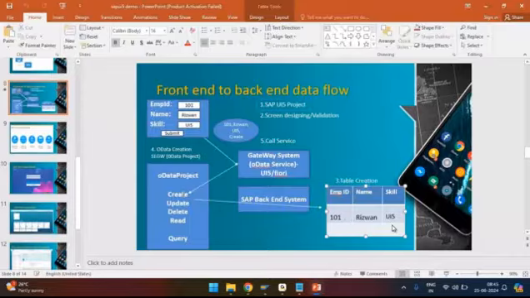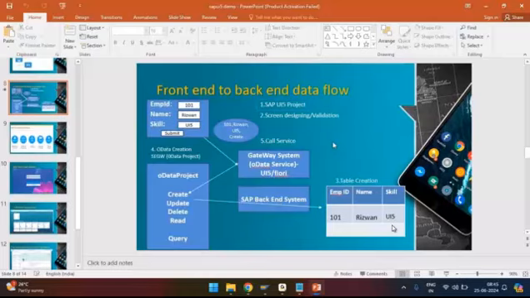Correct? So for the project table also, I can create the record, update the record, delete the record, read the record, and query the records. Like this, for every table, a set of 5 operations will be there. Now, where will you implement the logic for the create, update, delete, read, and query operations?